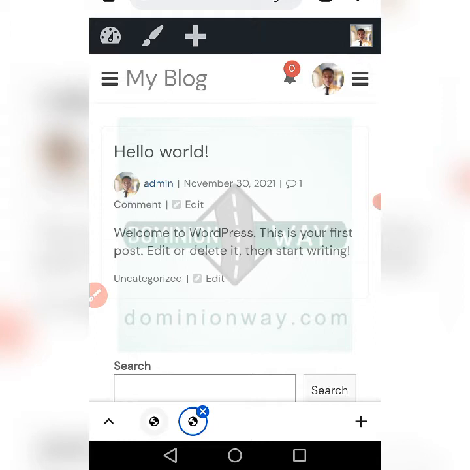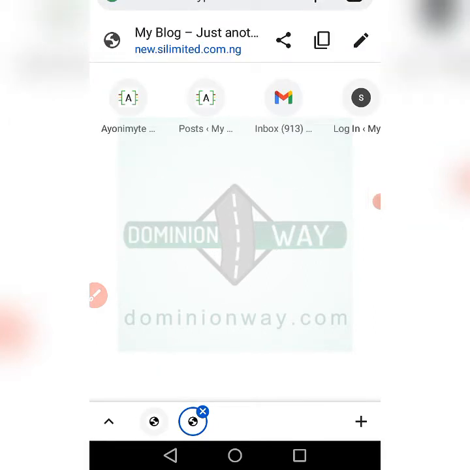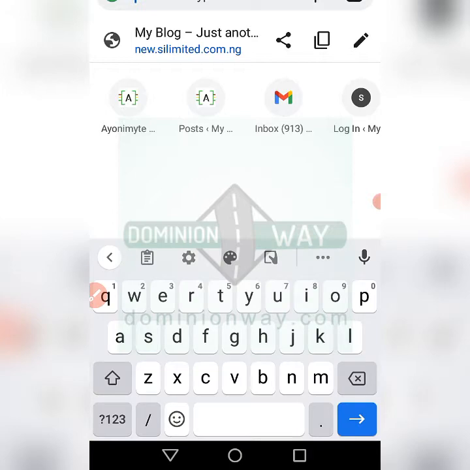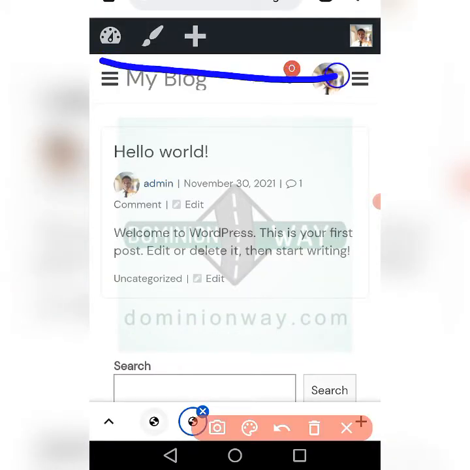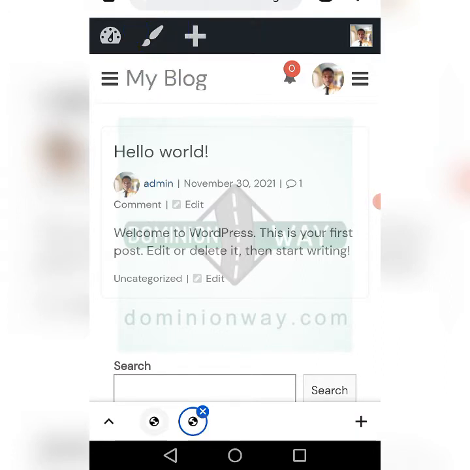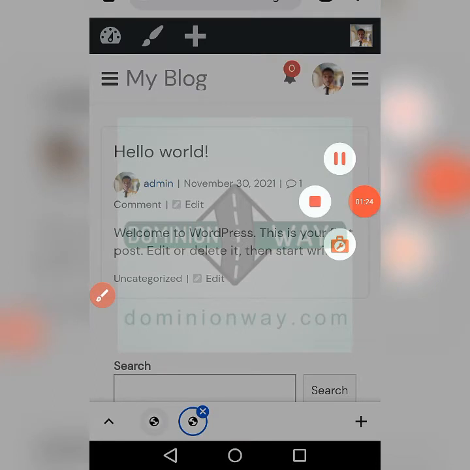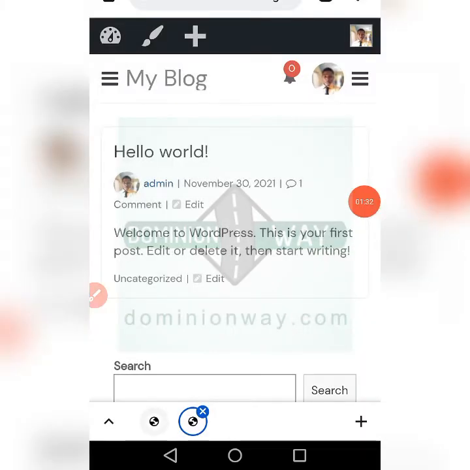To log in to your WordPress dashboard, just enter your domain name with /wp-admin, and if you are logged in already, you should be able to see this. And once you see this, you just need to click on this icon. Once you click on that icon, it's going to show you the customize section. So click on this paintbrush icon.